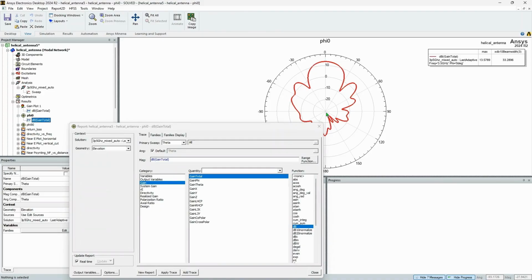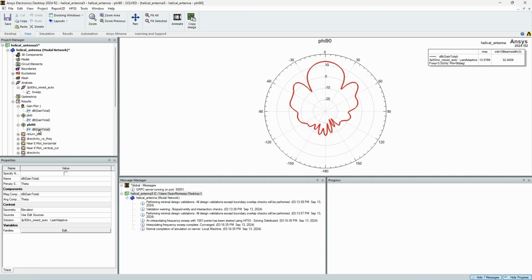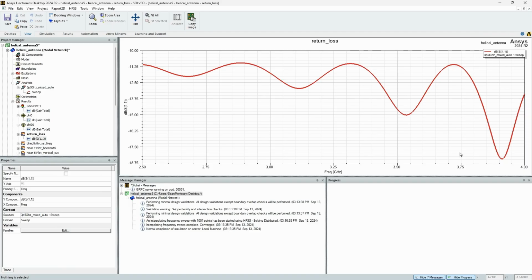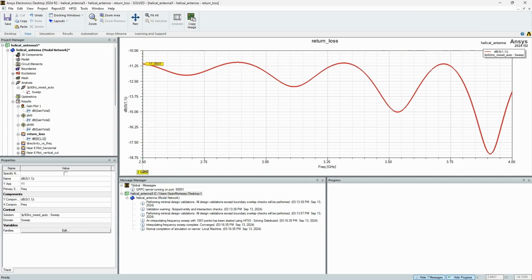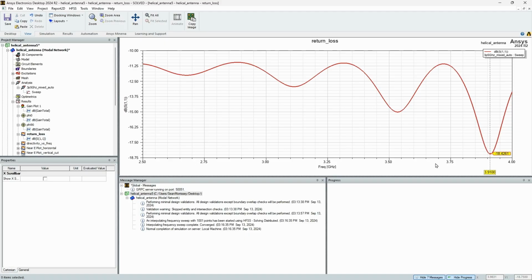Let's take a look at the radiation patterns for phi at 0 and then phi at 90. And of course, return loss. Here, this appears to be, let's find out, at X marker, has a deep resonance dip at around negative 18.42 dB. We're at 3.91 gigahertz, so it's pretty wide, not too narrow.